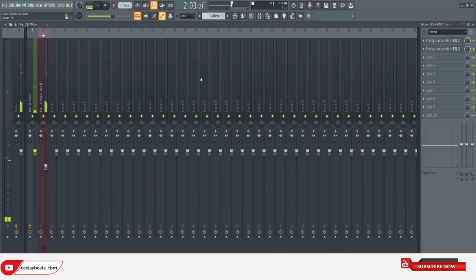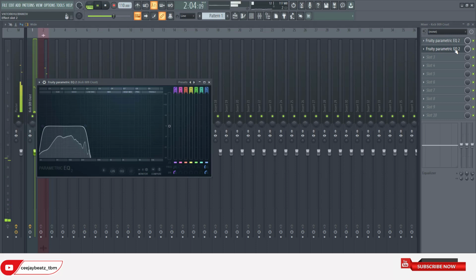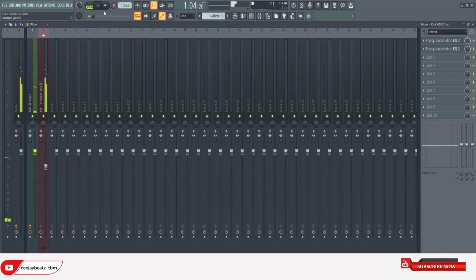And also after doing that, you check your second EQ. You can still cut it down a little bit. So basically this is obviously enough for the Amapiano kick.